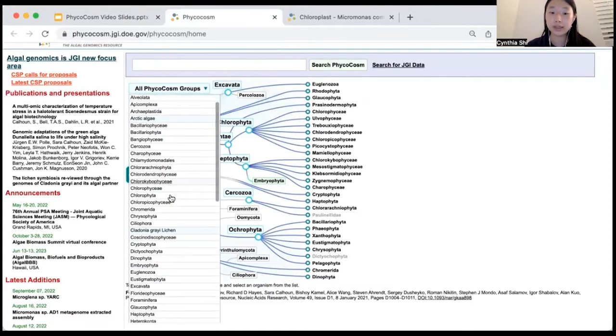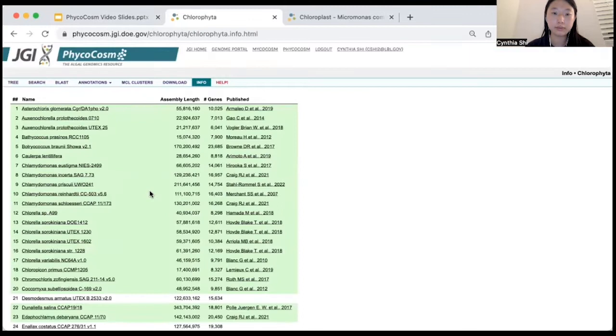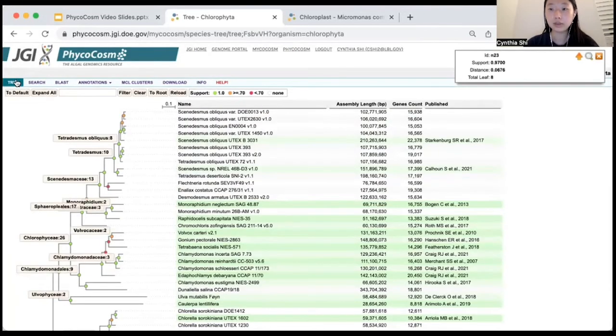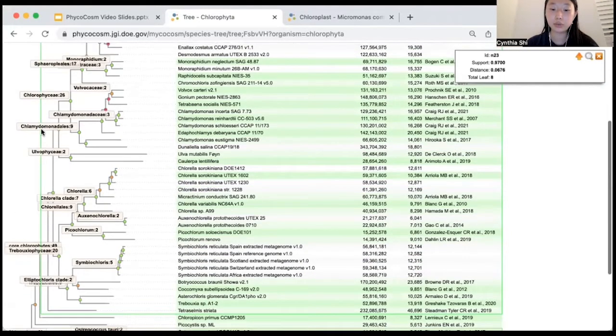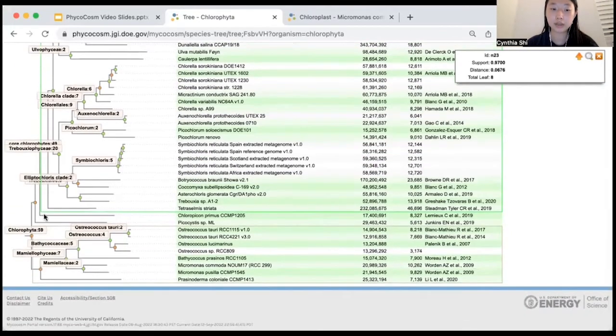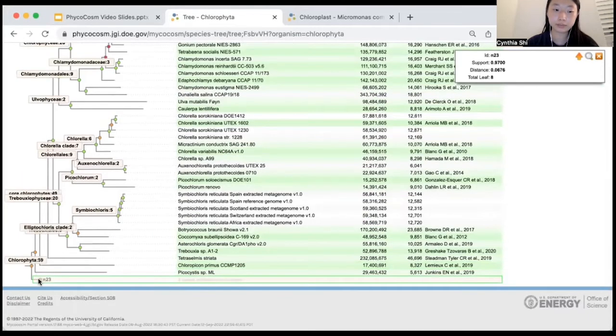To start my analysis, I will use PhycoCosm to look at the organisms in the chlorophyta or green algae group, which is over here. Here you can see a more detailed list of the chlorophyta genomes available on PhycoCosm. Clicking over to tree along the top lets me see the different species grouped by evolutionary relationship. But in chlorophyta, there are many different classes of organisms. The tree is a dynamic tool, and clicking on the nodes lets you collapse or expand groups like this.